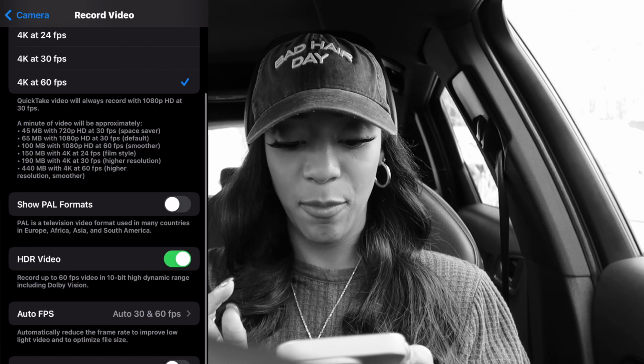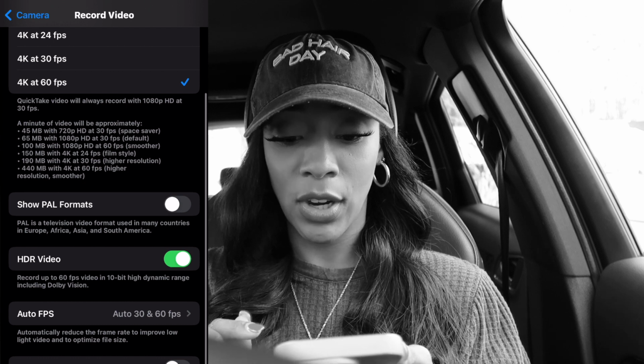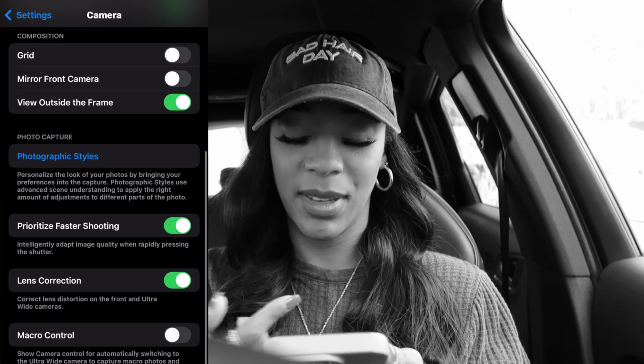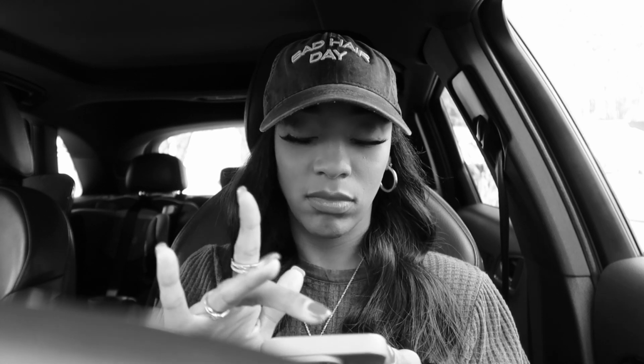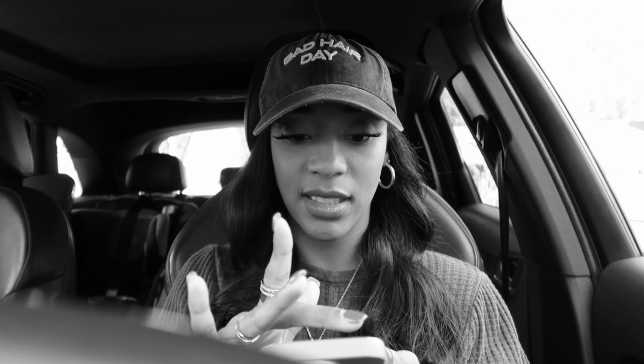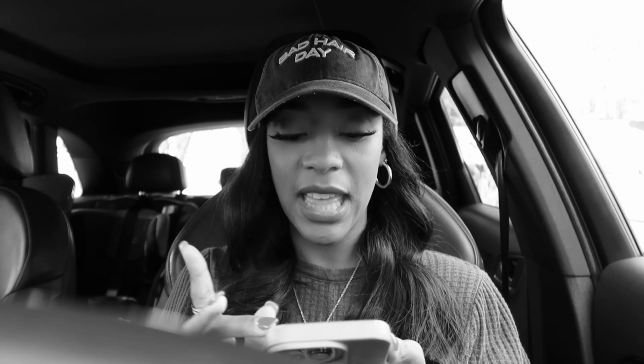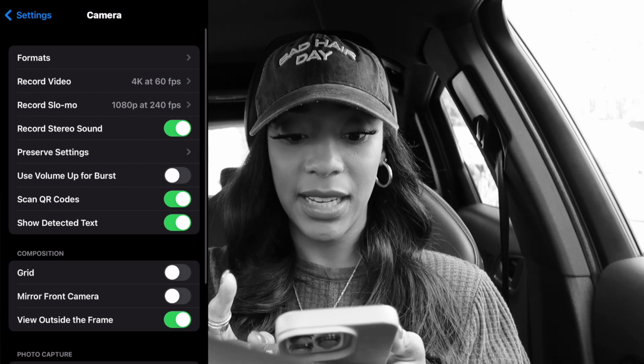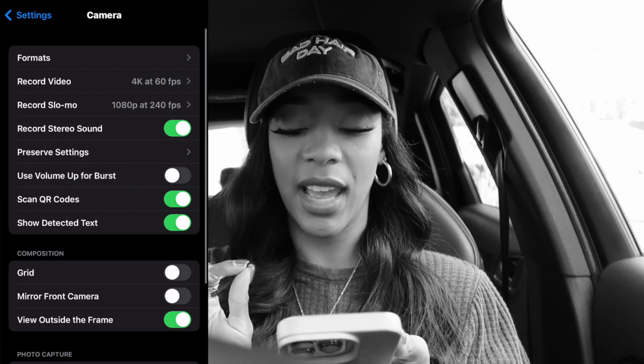Your auto FPS is 30 and 60 FPS. It kind of explains it in the description at the bottom, so you'll understand what each setting is changing. So improves low light videos, and if you want to do slow motion scenes, then you go out of camera and then record slow-mo. You'll change that to 1080p HD at 240 FPS.